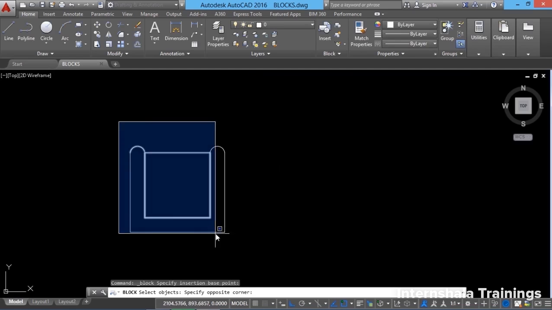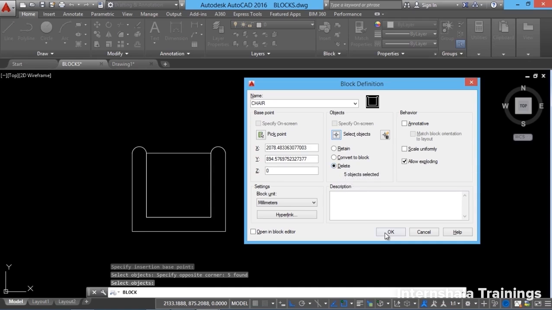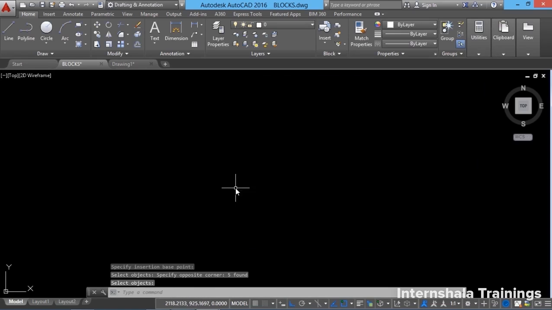So I'll select the objects using a window. Then you have options like retain, convert to block and delete. I'll choose delete from this and I'll give OK. Now the object on the screen will get deleted.